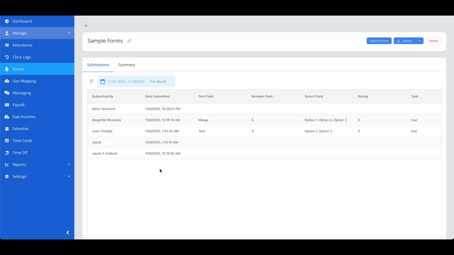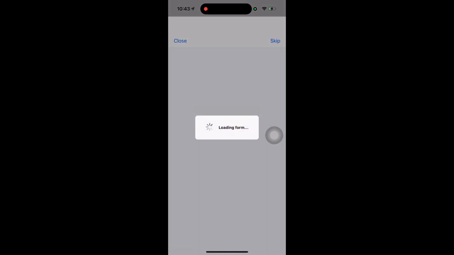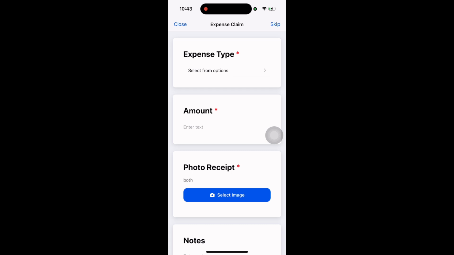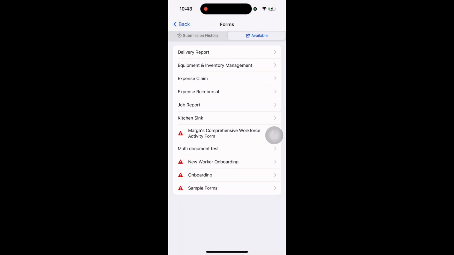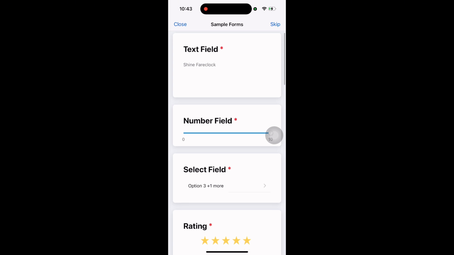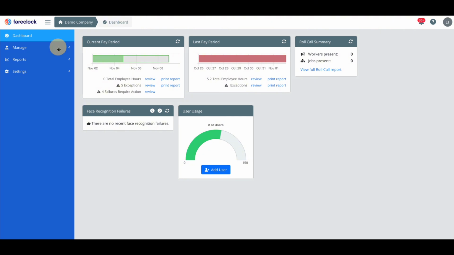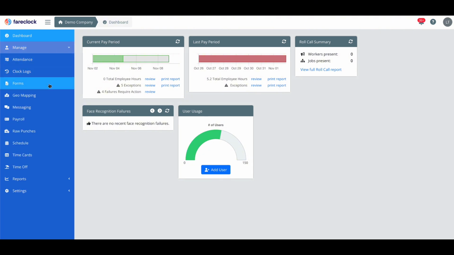Forms are saved as each field is entered, which is why location capture is an option for every field. A form can also be partially completed and resumed later before final submission, helping keep worker data organized and easy to access. To create a form, go to Manage and Forms.